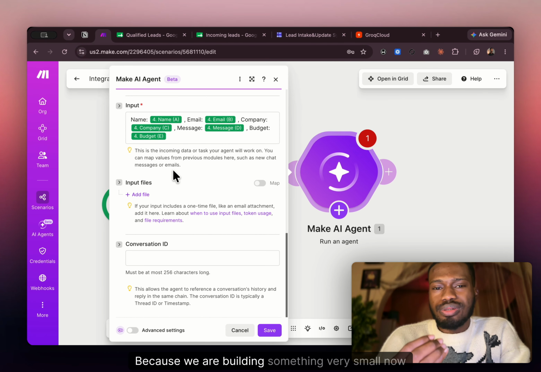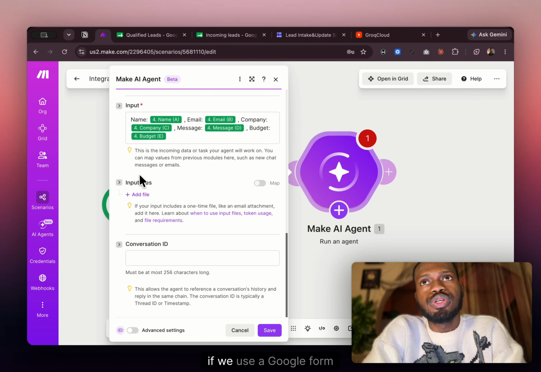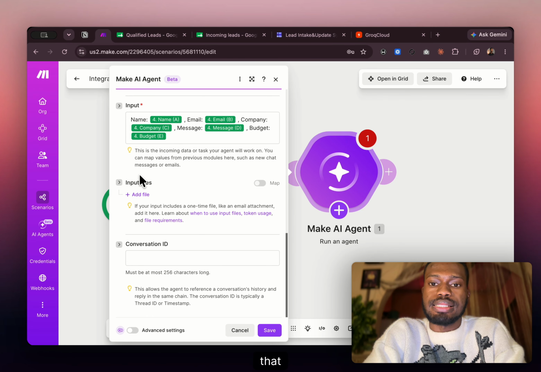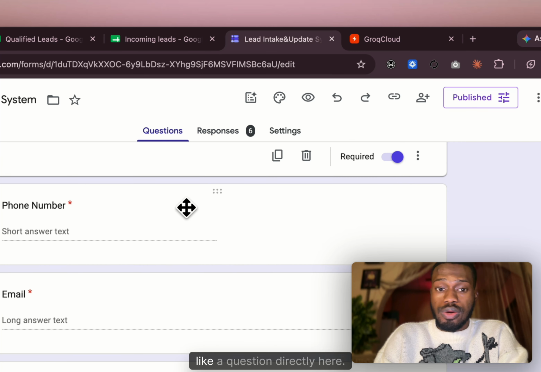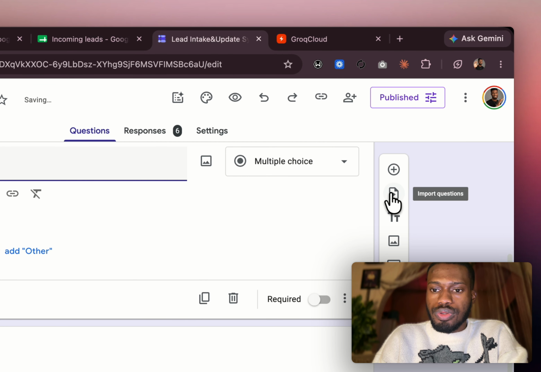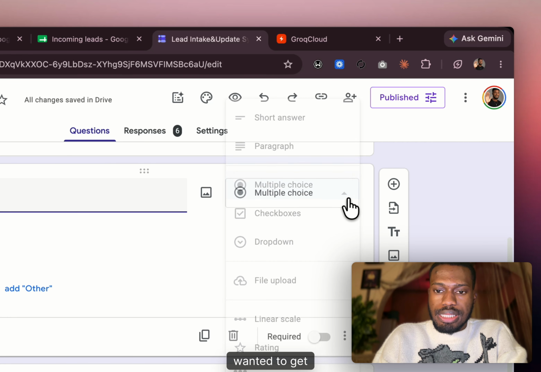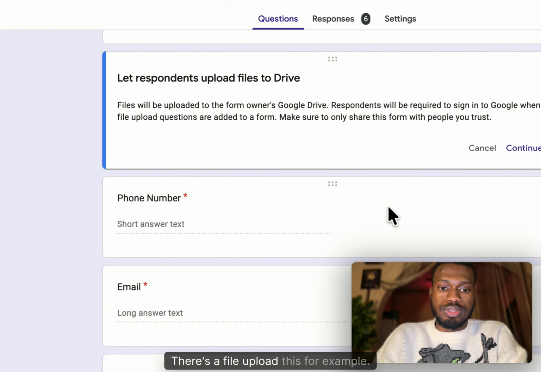Why? Because we are building something very small now. What we are building does not require us getting a file. If we use a Google form that adds, let me say, a question directly here, and in that question you want it to get a file from someone, right? There's a file upload, this for example.